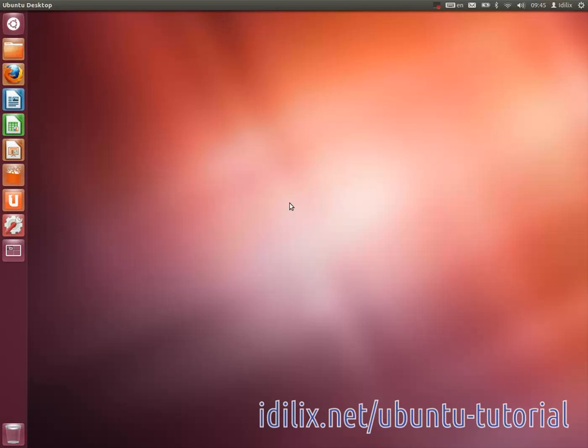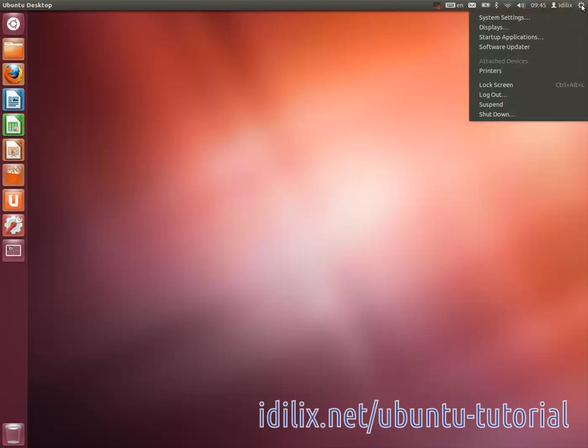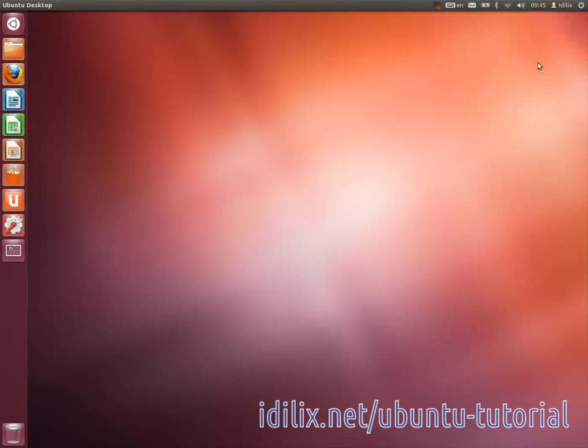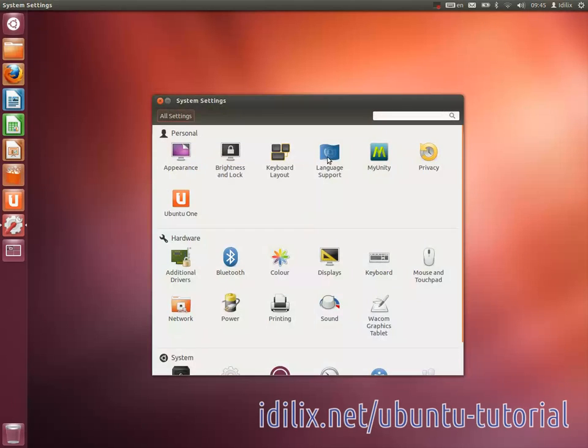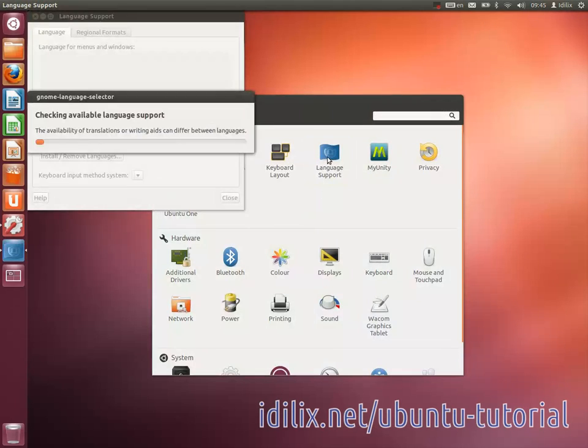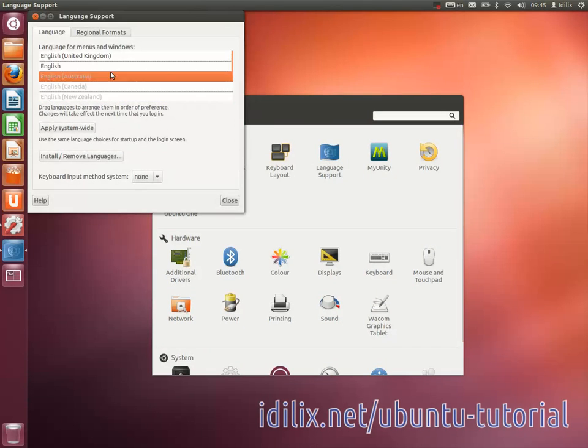For now, the easiest thing to do is to connect your computer to the internet through an Ethernet cable. Now, go to the on-off button at the top right-hand corner of the screen, then System Settings, and then Language Support. At this point, you might be asked to download packages for your currently installed languages. Just accept and wait for it to download.